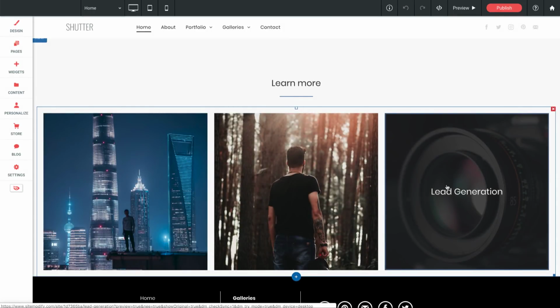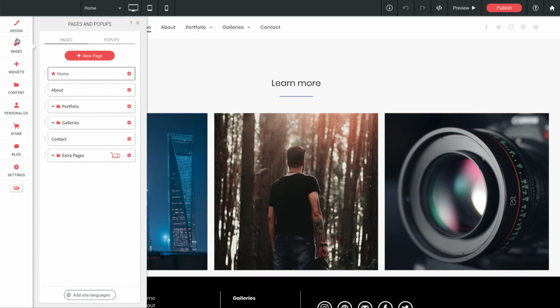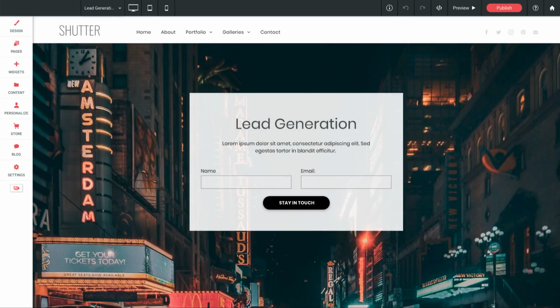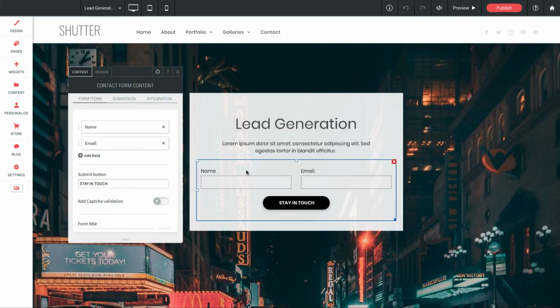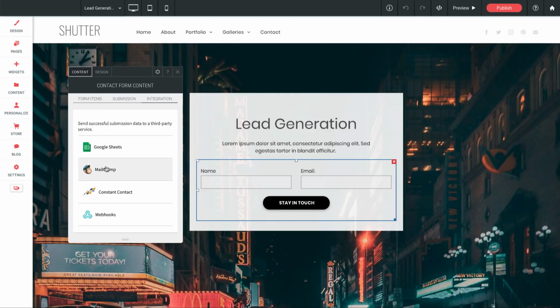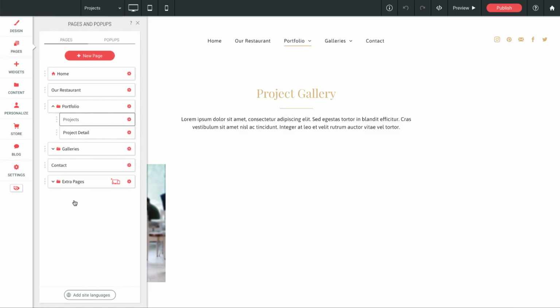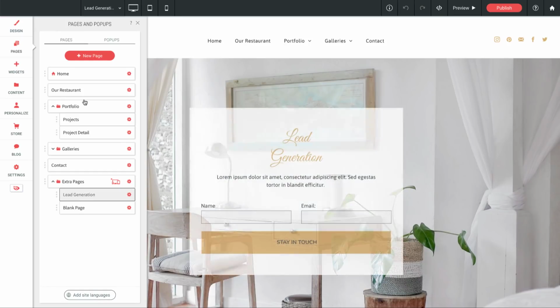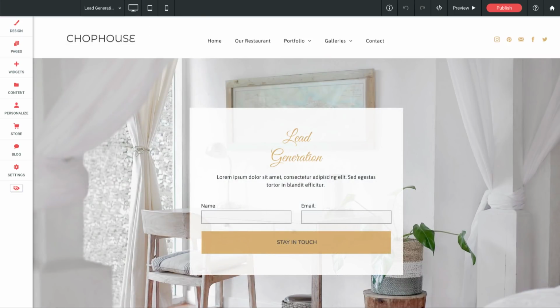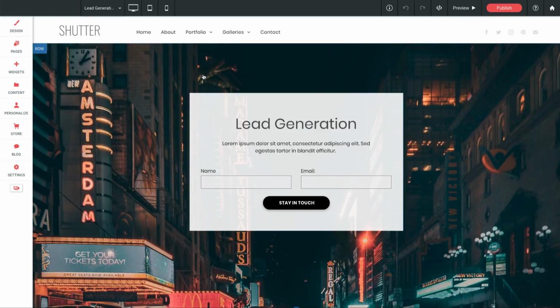And you'll notice there's a page called lead generation. If I bring up my pages panel and I go into the extra pages and lead generation, this page is just designed as kind of a coming soon for a page you've got under development. So we've got a very simple form set up here, and you can connect this form to a Google Sheet or a MailChimp account if you want to collect signups and notify somebody when the page launches. That page is also available in the Luxury theme, and I'll pull it up here to show you. It looks great.